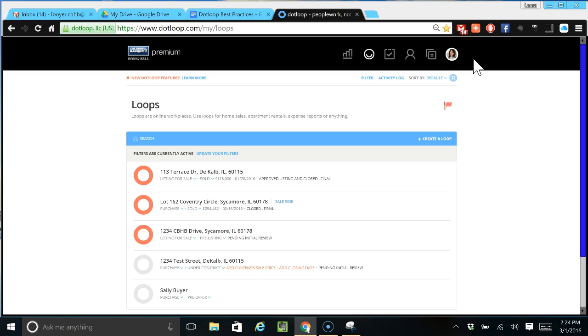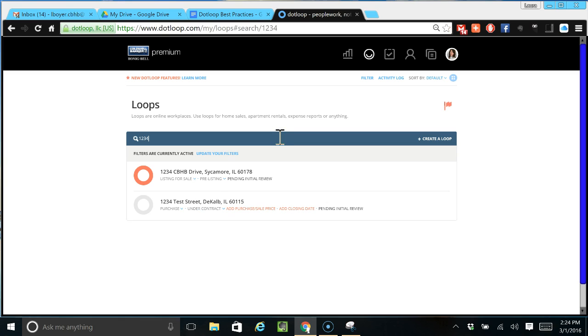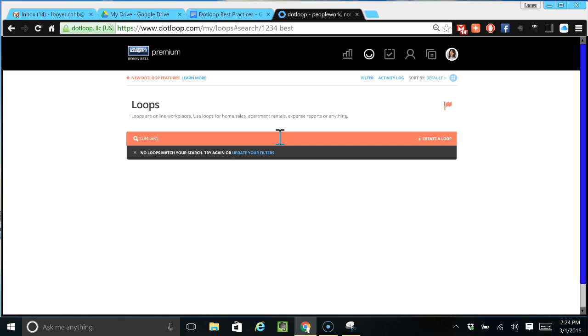So once you're logged into dotloop and you go to create the loop, you do want to search again, always search first. We're going to look for 1234 Best Wear Blue Lane. Nope, I do not see that created. So we're going to create the new loop.